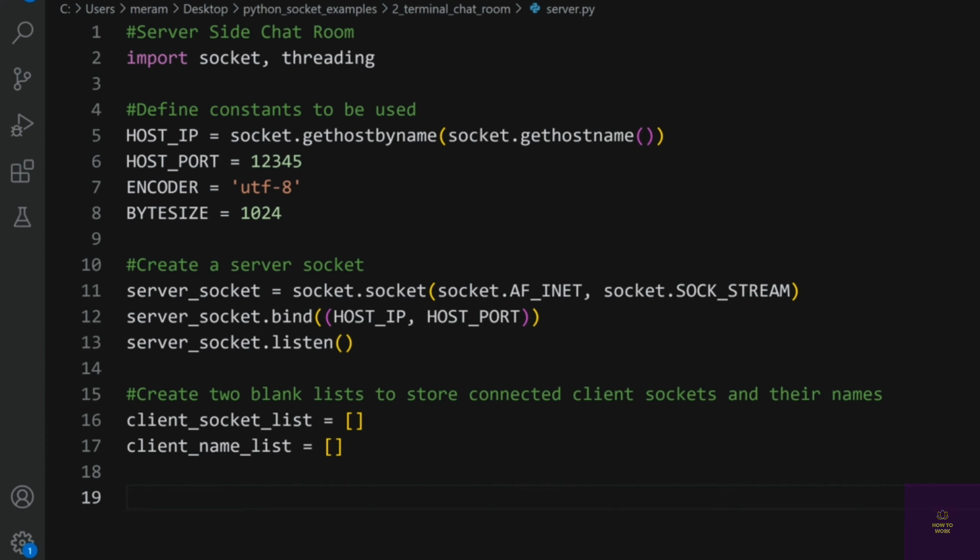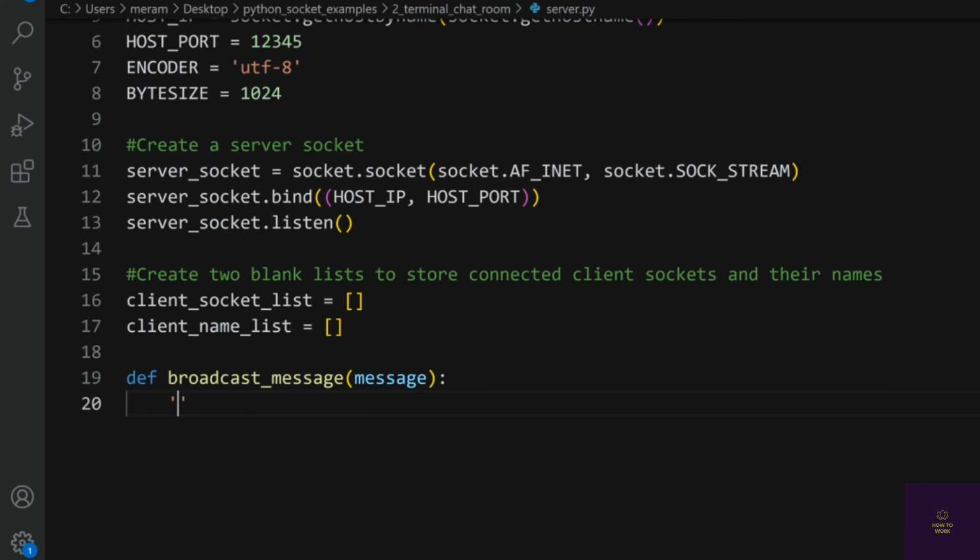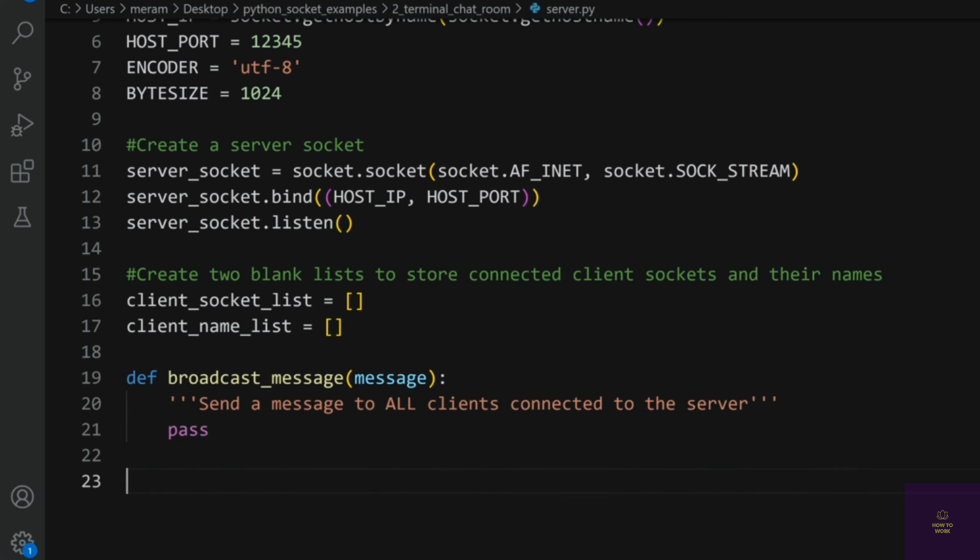So first, we'll do a broadcast message function, which will take in one parameter, a message that is to be broadcast. So we'll say def broadcast_message, and it'll take in one parameter, a message that is to be broadcast. We'll put a quick docstring here describing the functionality of this. We'll say send a message to all clients connected to the server. And then we'll simply say pass here for right now. We'll worry about writing this later on.